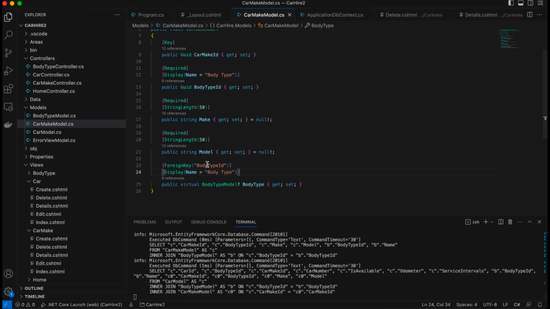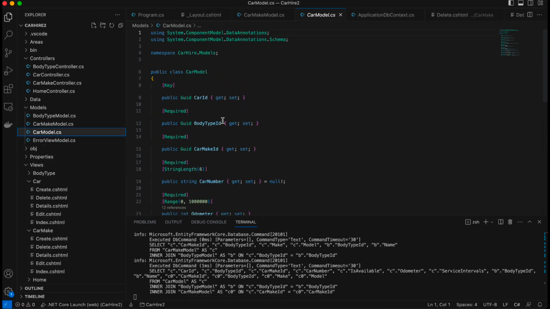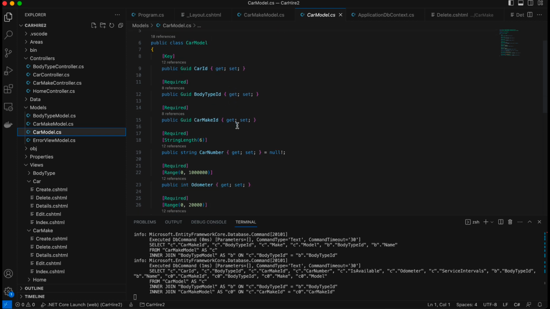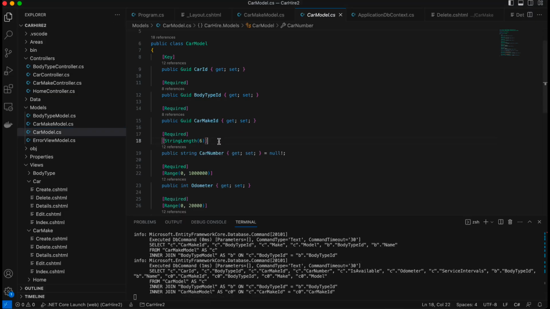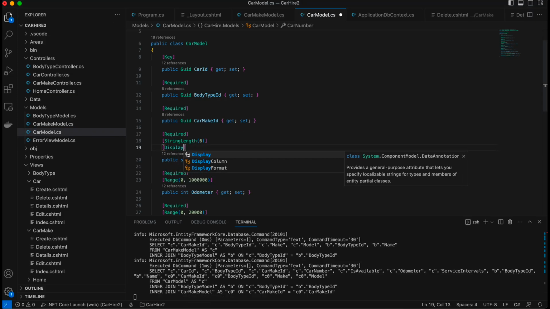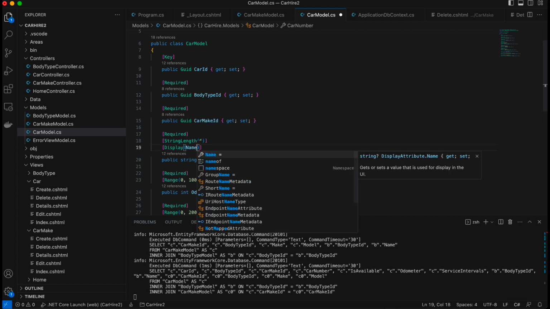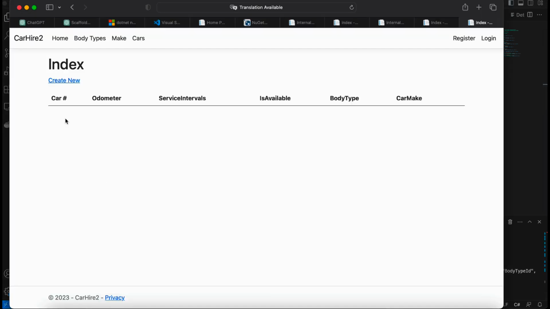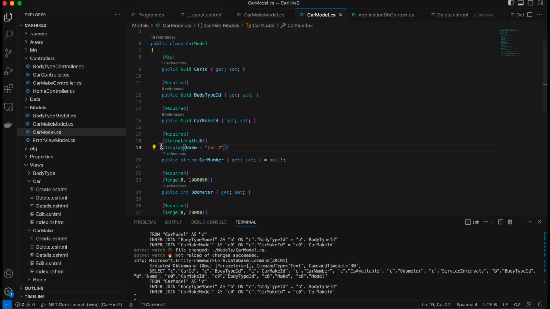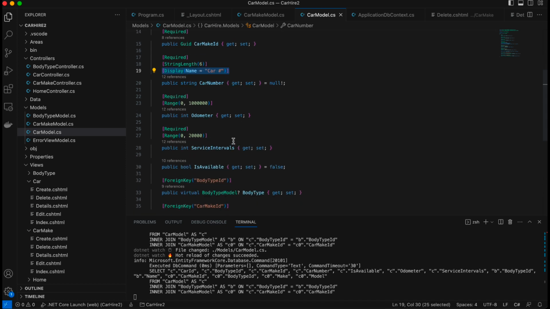Car, everything here is wrong. So I don't think I put in any display names. No, I didn't. Great. Let's start with car number. So we can do a display name equals, I'm just going to say car hash, and you can immediately see it'll be car hash. Odometer is fine. Service intervals, just going to copy that.